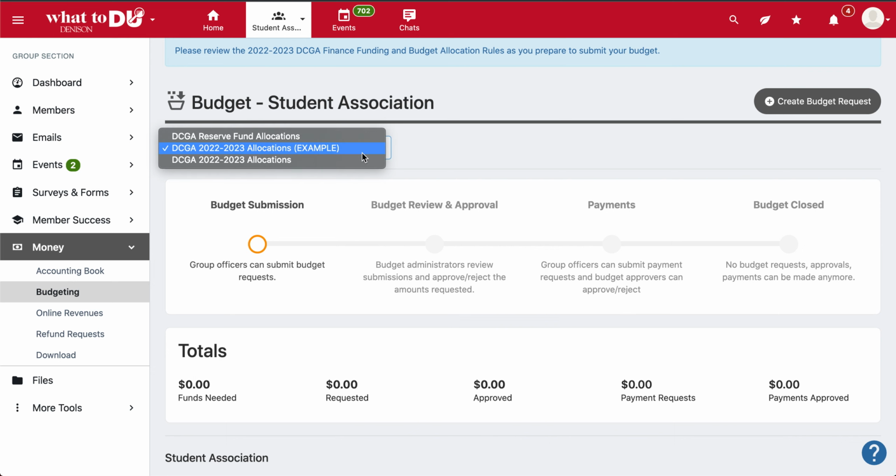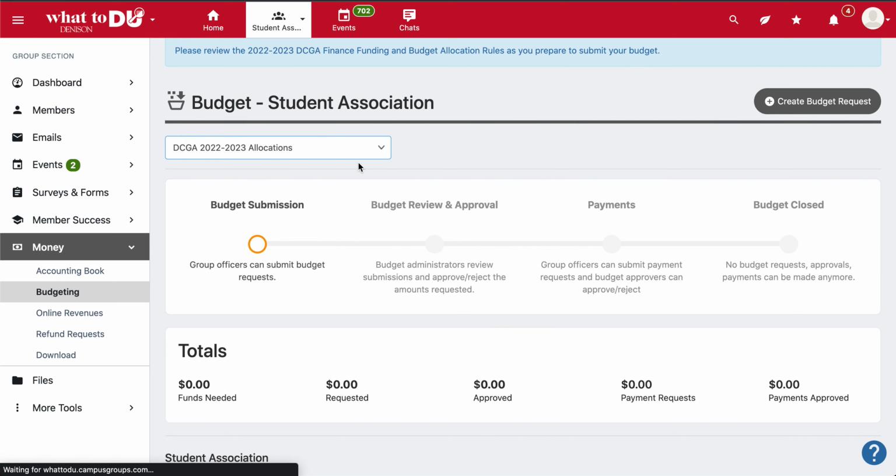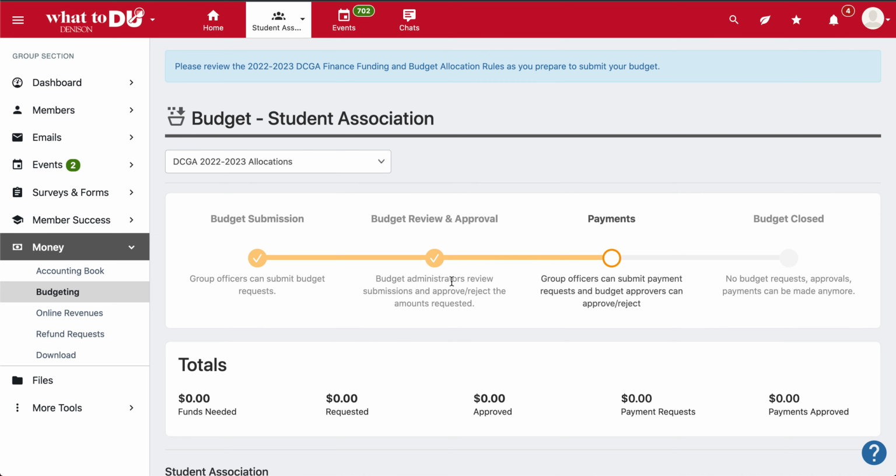from this budget. If we were to click into the current DCGA allocations, it will actually, as you can see here, say that we're in the payment stage. Since DCGA funds on an annual basis, once a budget has been submitted, the budget allocation for that cycle closes and it locks that specific fund of money into the payment stage.